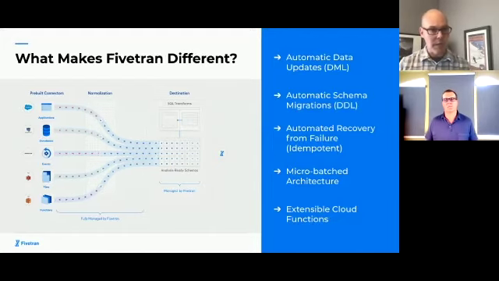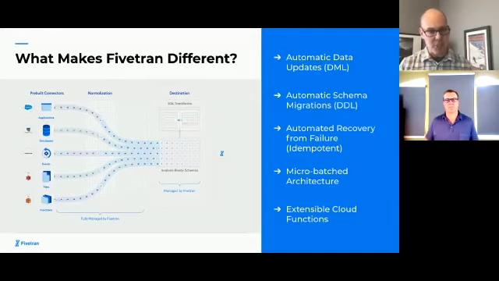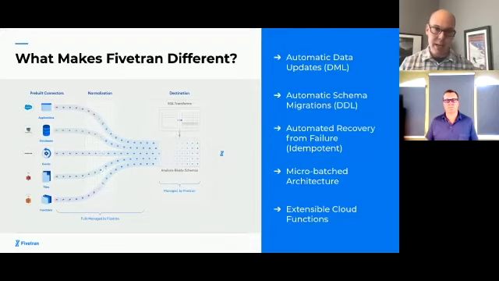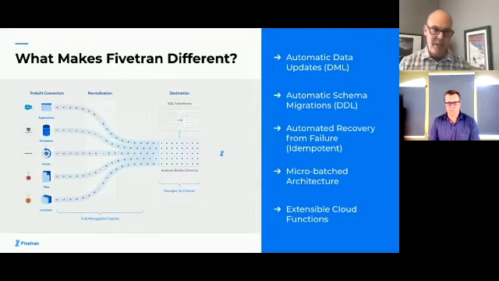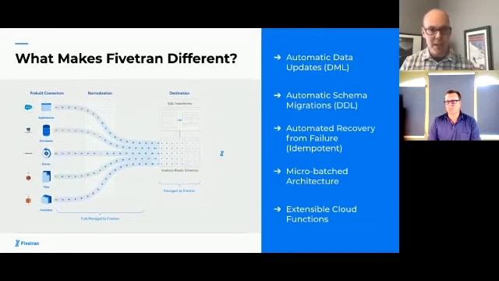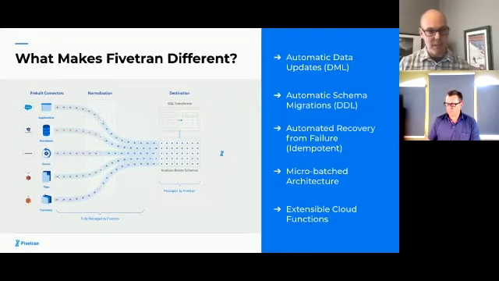We also support automatic recovery from failure, which is an idempotent architecture. So in the case of sync interruption or an API outage, for example, or a database connection issue, we save that last successful sync and then start from there again to guarantee data integrity and make sure that data is not lost as part of that data integration effort.